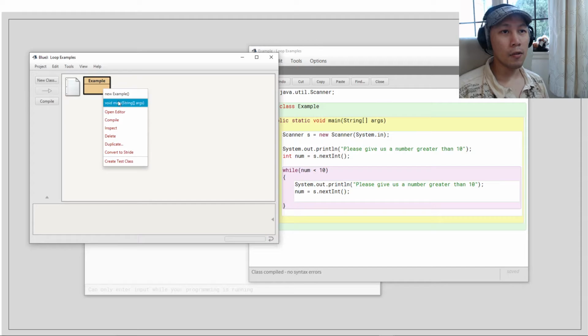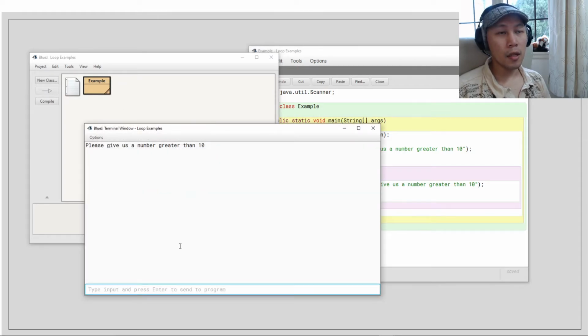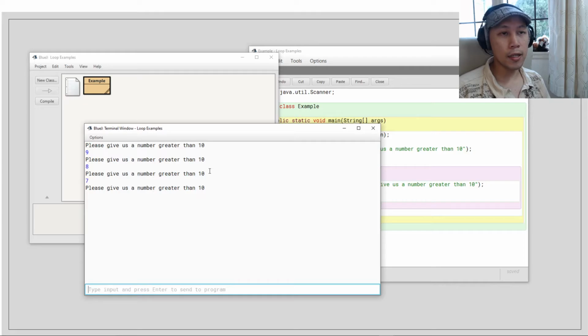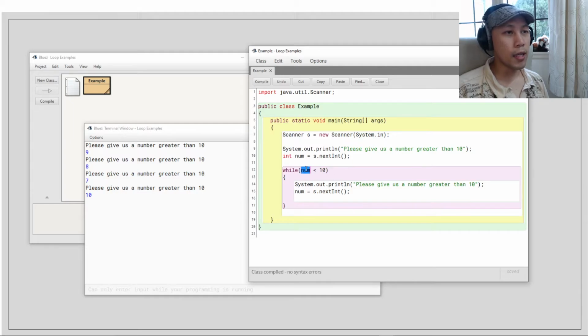And if we were to run this again, and we give it the number 9, it goes, please give us a number greater than 10. 8, please give us a number greater than 10. 7, please give us a number greater than 10. And again, if we come back to 10, why is it that it thinks that num is less than 10?